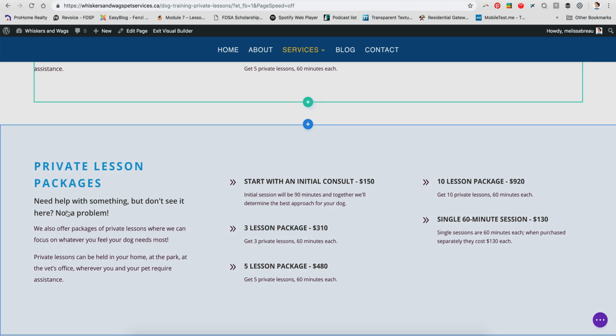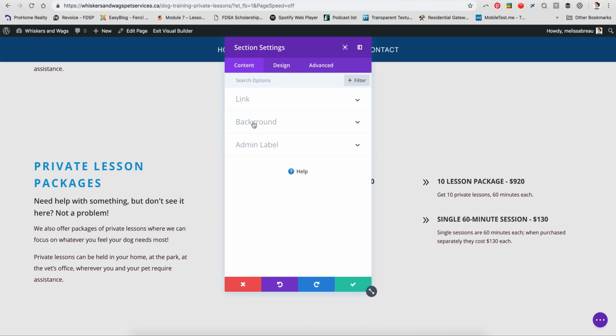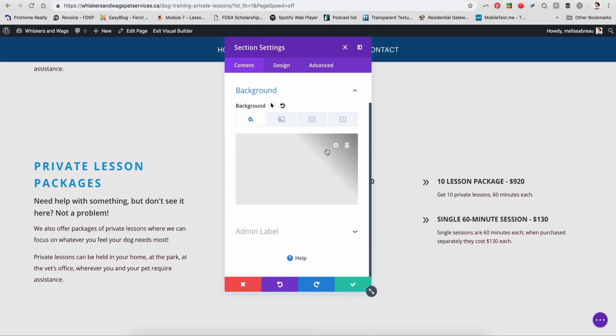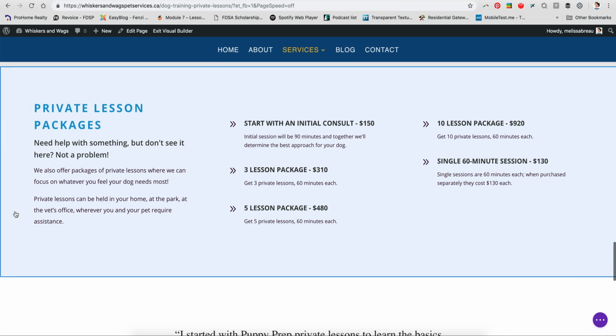And I want to change the background color for this whole section. So I'm going to click on the blue box, click on the gear for settings. And you can see it says background, so I'll click on background. And then I just want it to be white, so I'm going to choose settings and make it white. Green button saves changes and says OK.